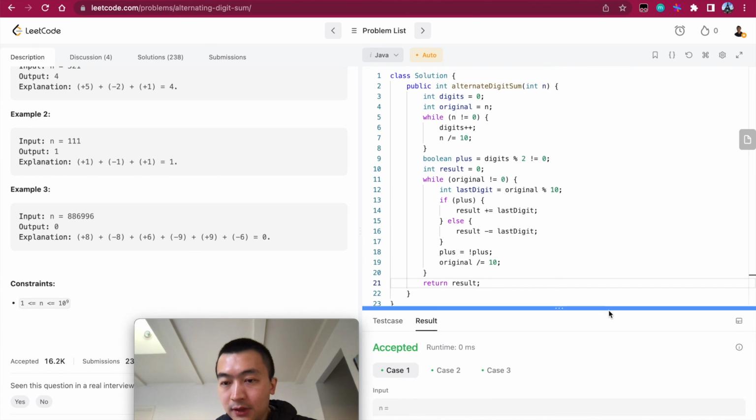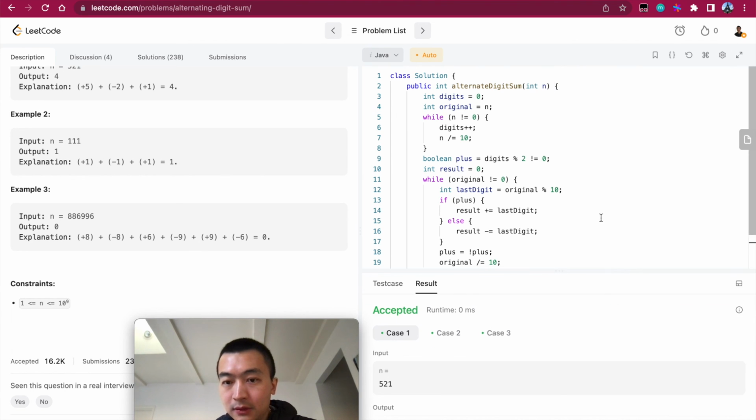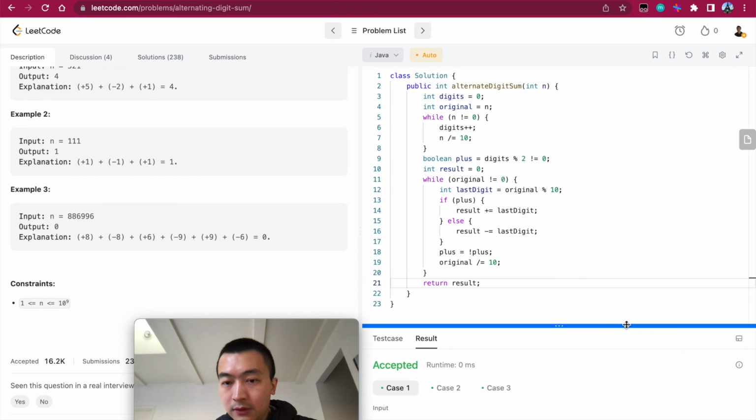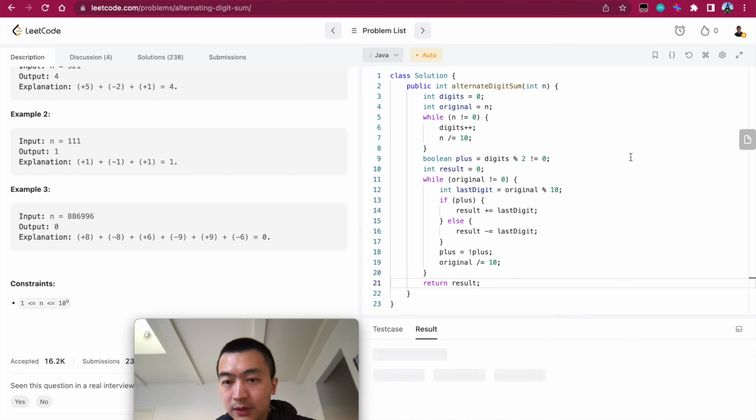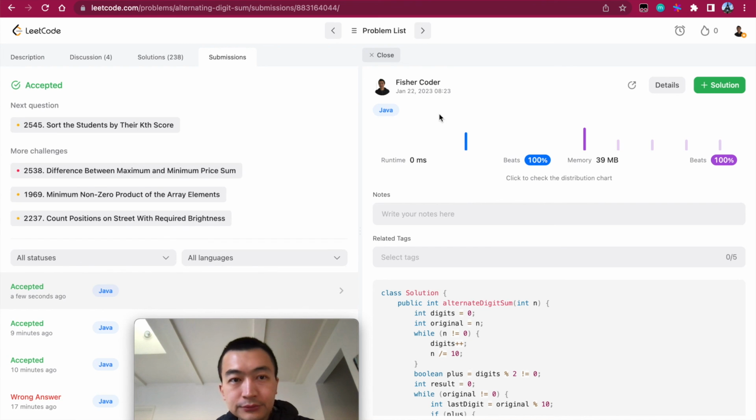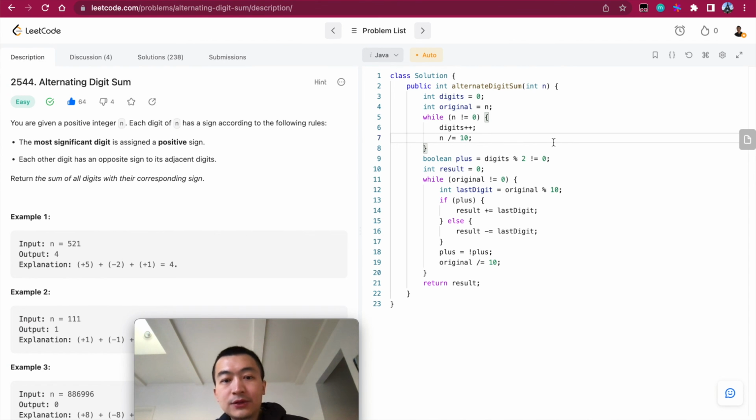Let's run this and see. Accepted. All right, submit, we'll see. Accepted. Yeah, this is the solution to this problem.